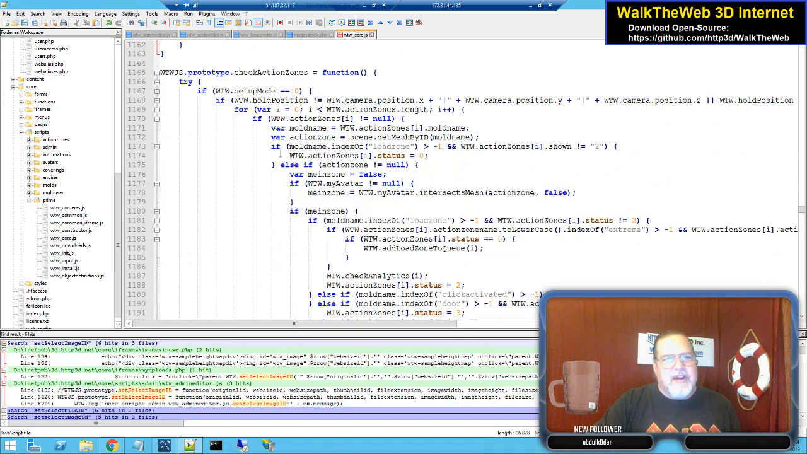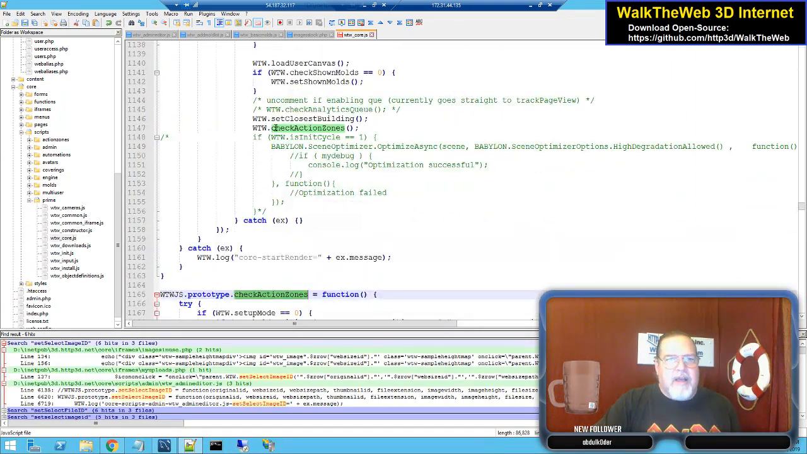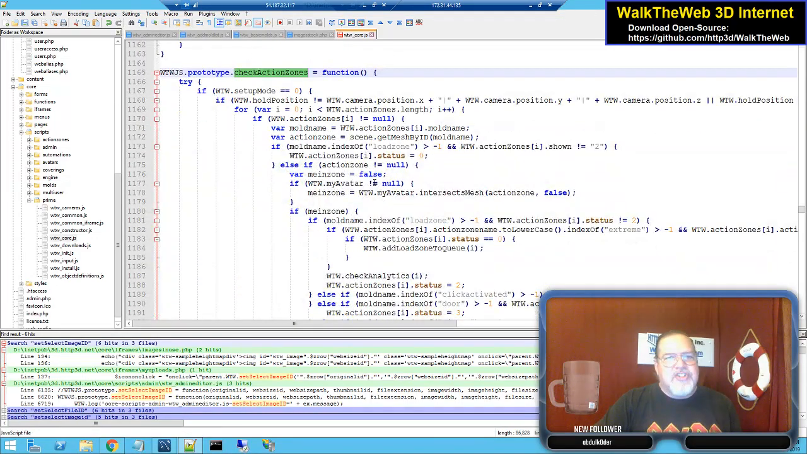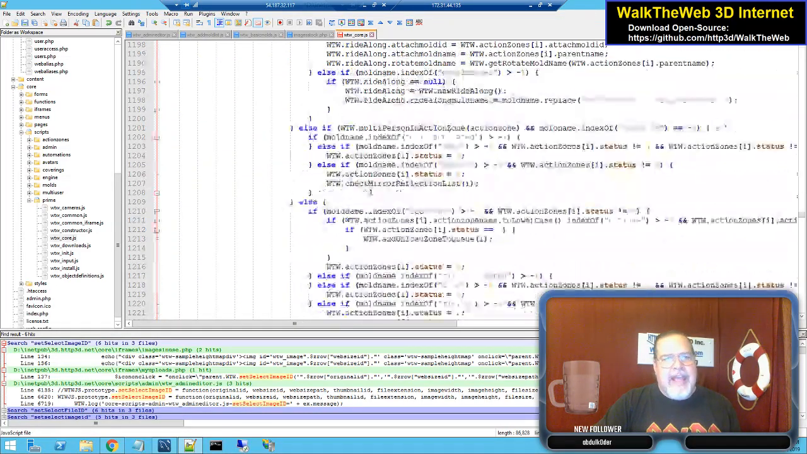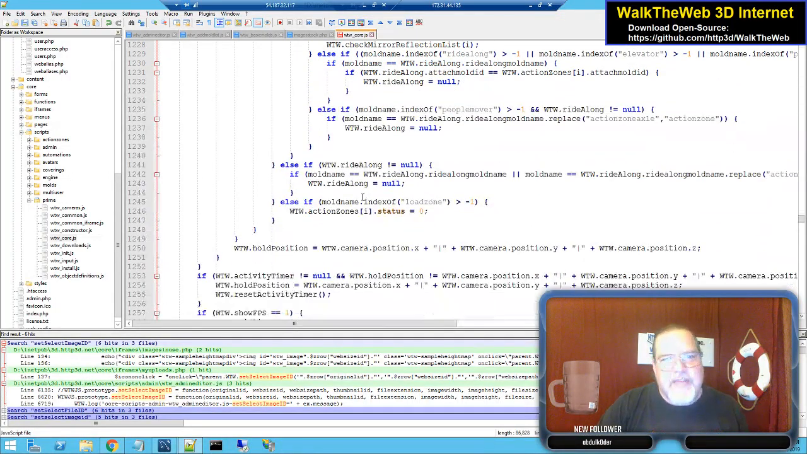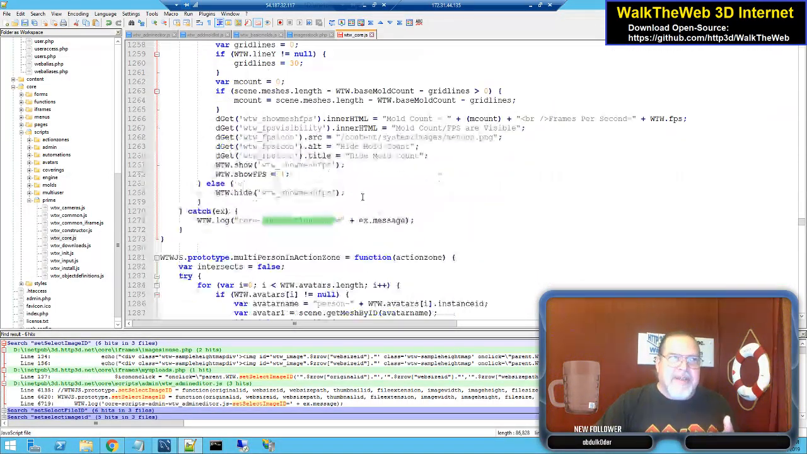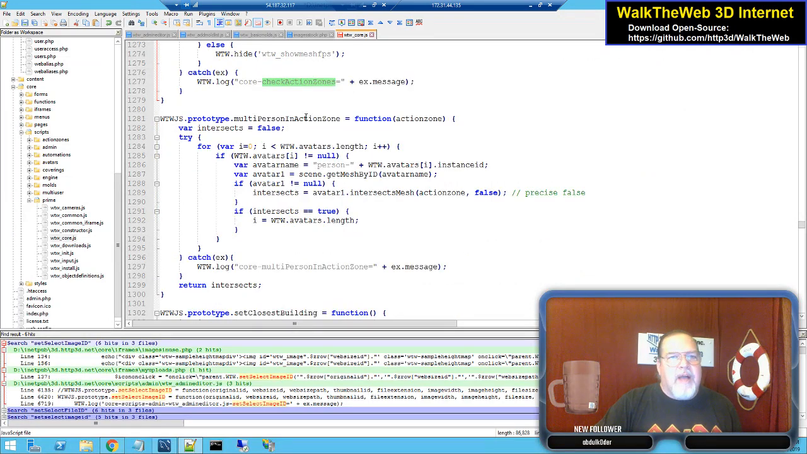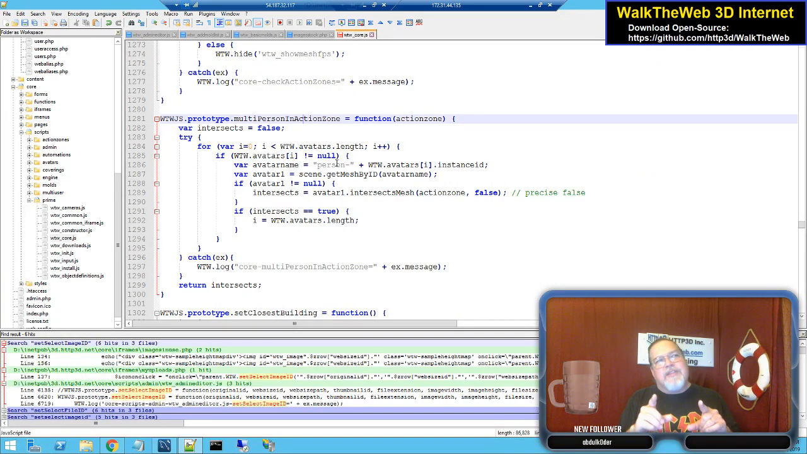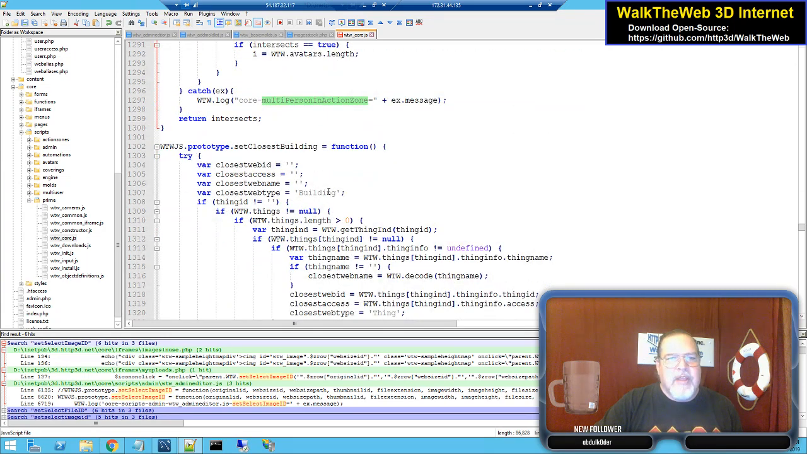There's a number of things in there. Check action zones is a key function that you'll find in here. It runs once every loop, and it's checking to see if the avatar has collided with or is inside of any one of those action zones. That's why I talked about those first before showing you this. There's a multi-person in action zone. The reason for this is if you're in a scene and there's more than one person and they go to walk through a door, you need to know that door needs to be open because you saw them walk through the door. You don't want to see them walk through a closed door. So it actually triggers the items for multi-person in action zone.